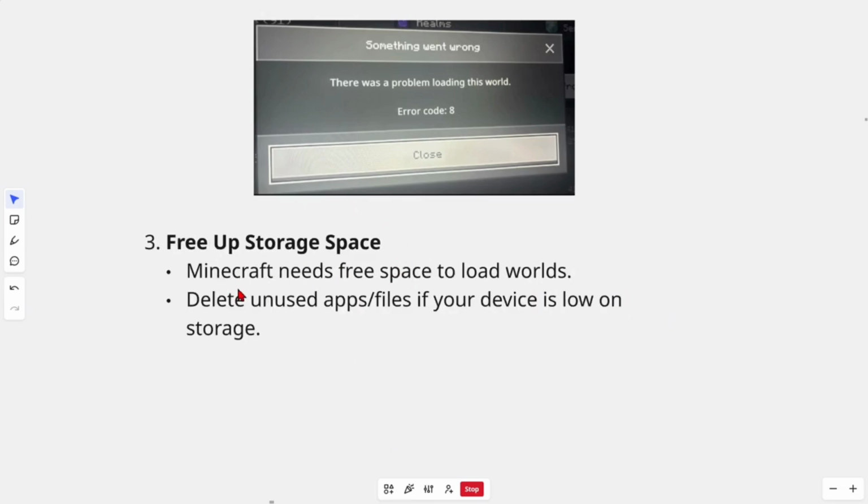Free up storage space. So Minecraft needs free space to load worlds. Delete unused apps and files if your device is low on storage.